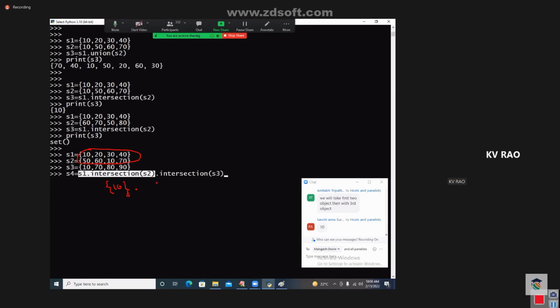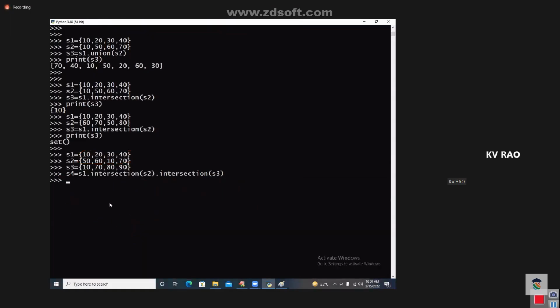That is the set, dot intersection of S3 again. This one with 10, 70, 80, 90. What is the common element here? It is 10. That 10 is placed in S4. So print of S4 gives 10.